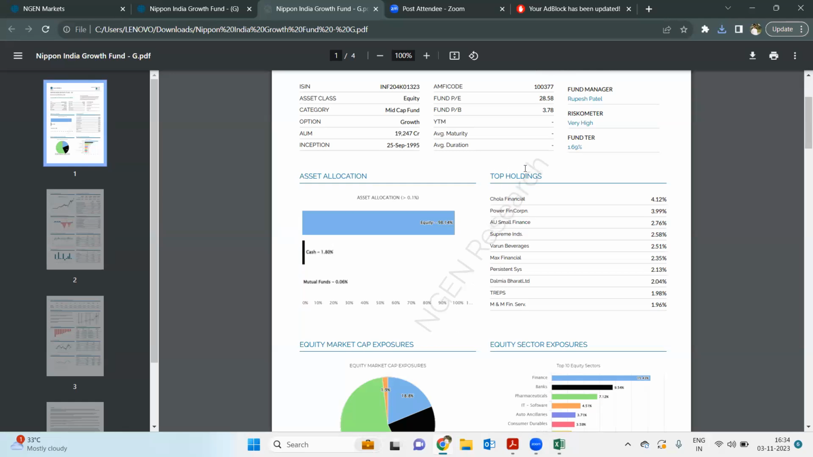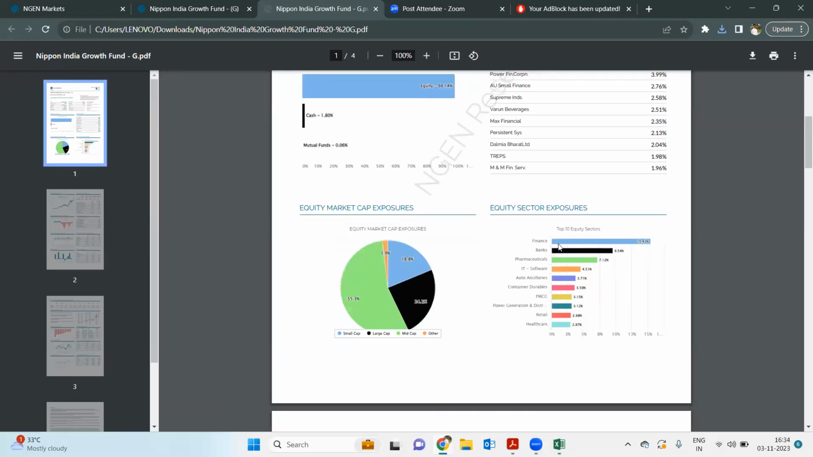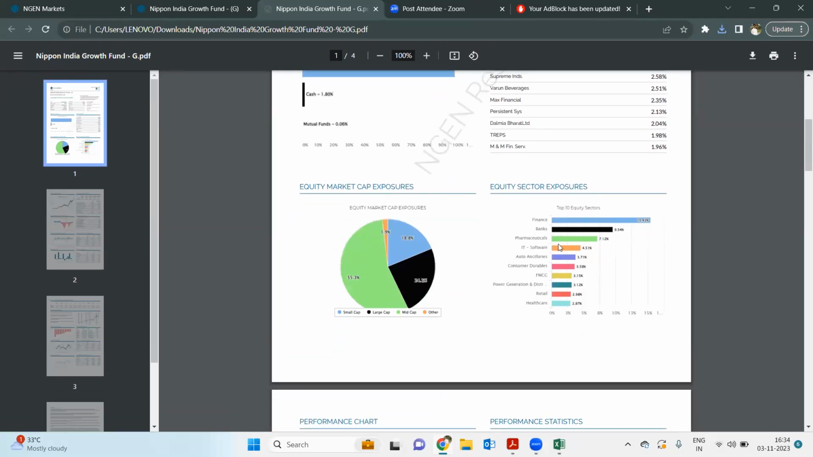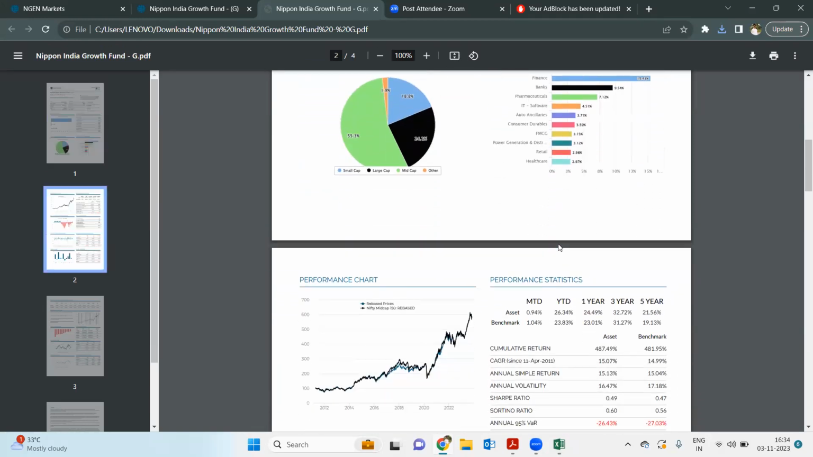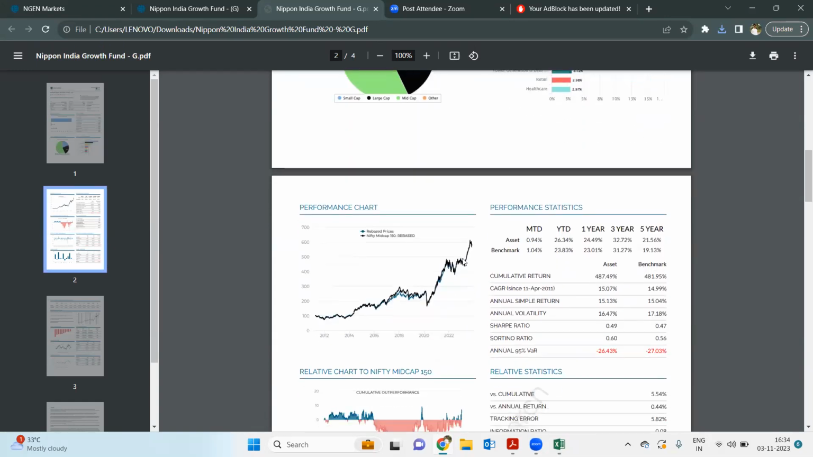You can check out the holdings, like what are the top holdings that the fund is having. With that, you can also check them out for the equity market cap exposures, the equity sector exposures. After that, you can check out what the performance chart is. In the chart format, you can see how it has performed in comparison with the benchmark that we have taken.